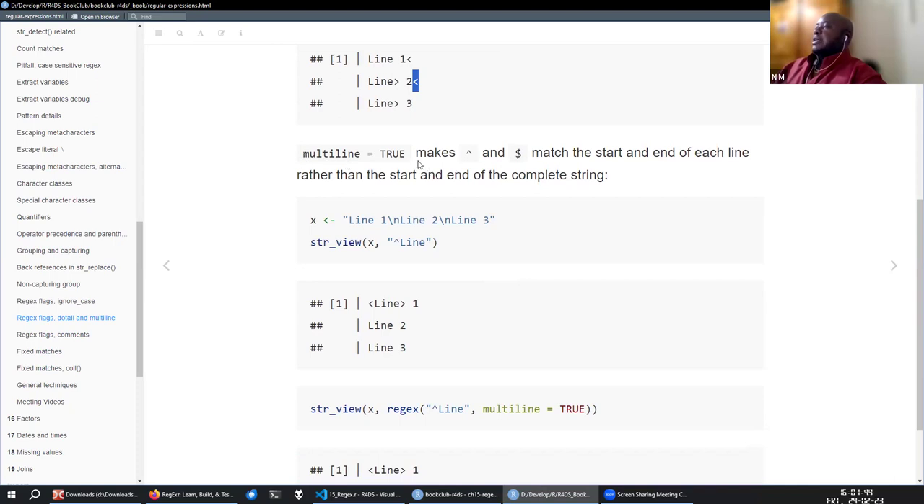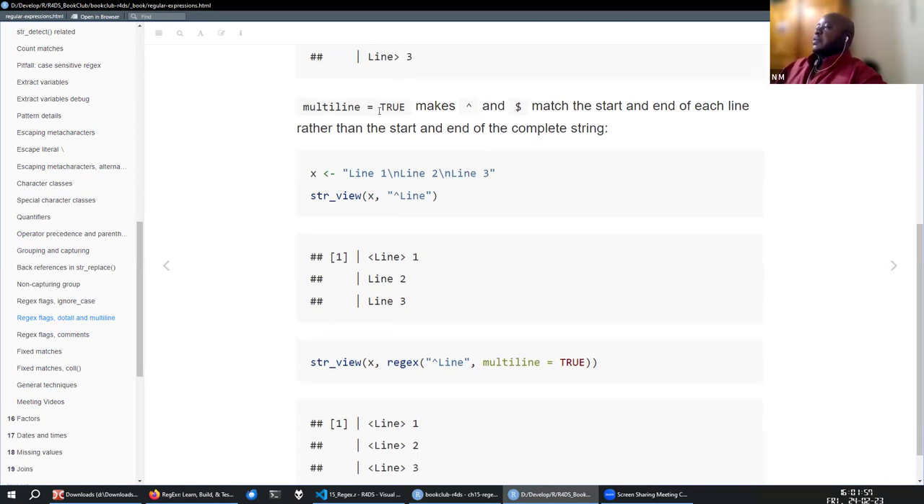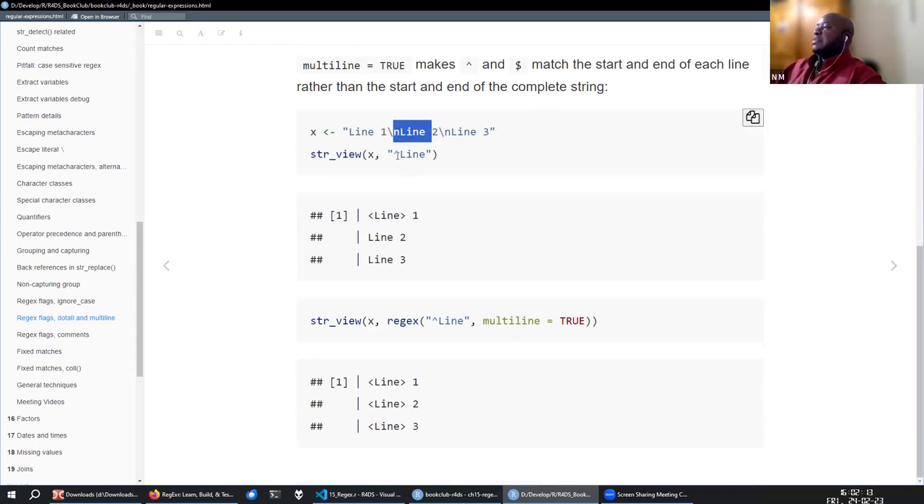And also when you have multi-line is true, it will make the anchors, the hat and the dollar sign, that anchor at the start and at the end, apply to each line instead of the complete string. So in this case, you have this whole string, but it has new lines in it. Without multi-line, it will only match the line at the beginning. But if you do it with multi-line is true, it will find all the lines that start with the word line.